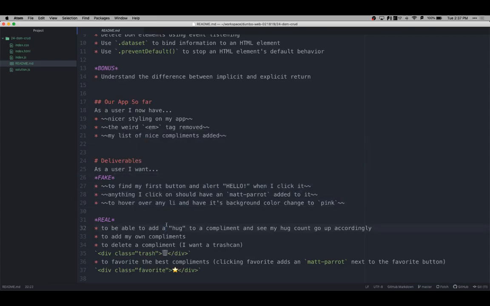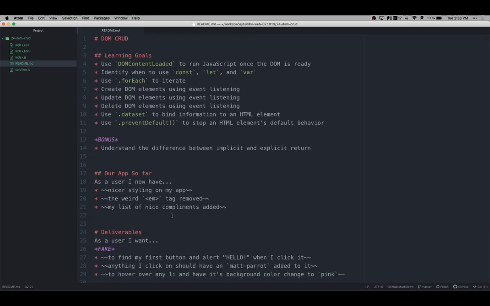So let's get started. Before I actually build these new deliverables down here, I'm just going to start to refactor what we have. And also, just before I even do that, I'm going to show you what DOM content loaded does. Okay?